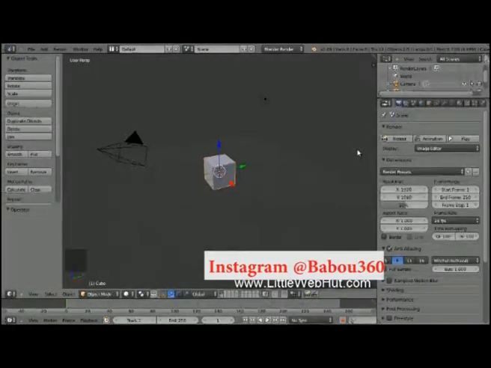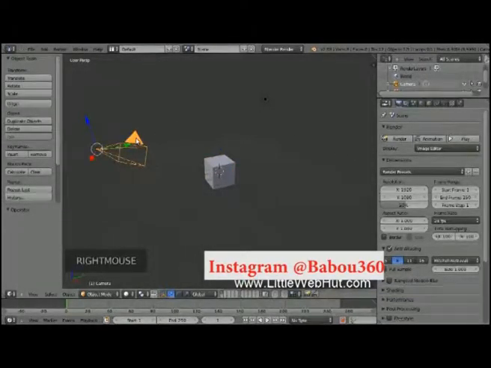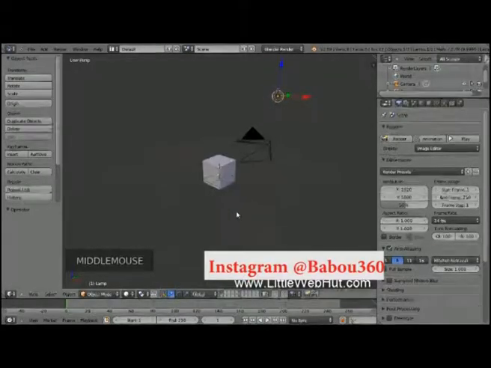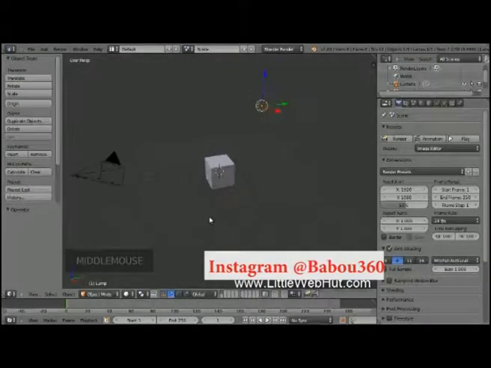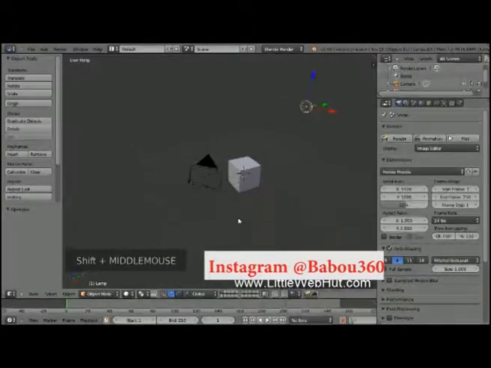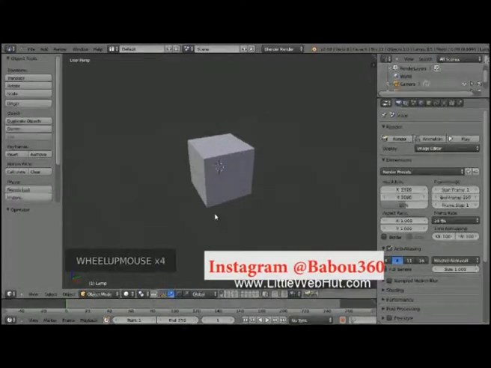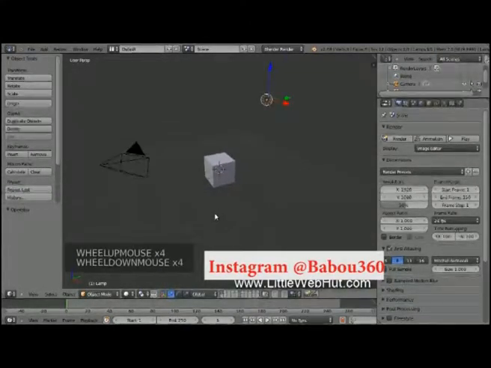If you want to select an object, then click your right mouse button on it. For example, this is the camera and I can select it by right-clicking on it. This is a light source, and I can select it by right-clicking. To rotate the view, press and hold the middle mouse button while you drag the mouse. If you press and hold the Shift key and then press and hold the middle mouse button, you can pan the view. You can also zoom by using the scroll wheel on your mouse.